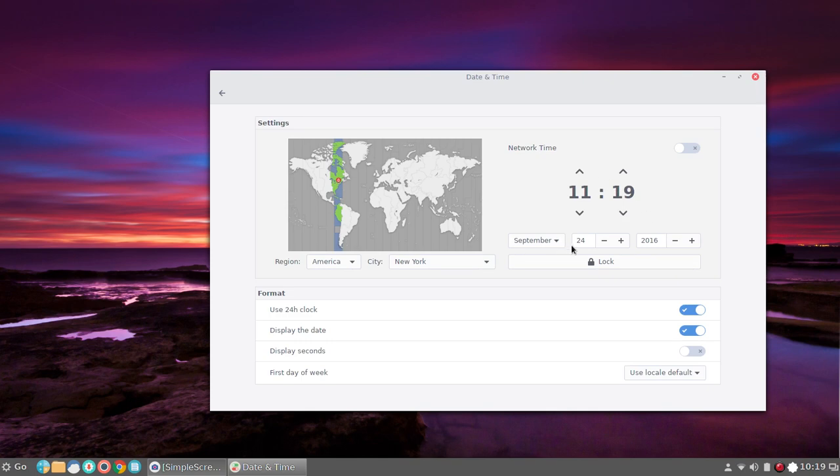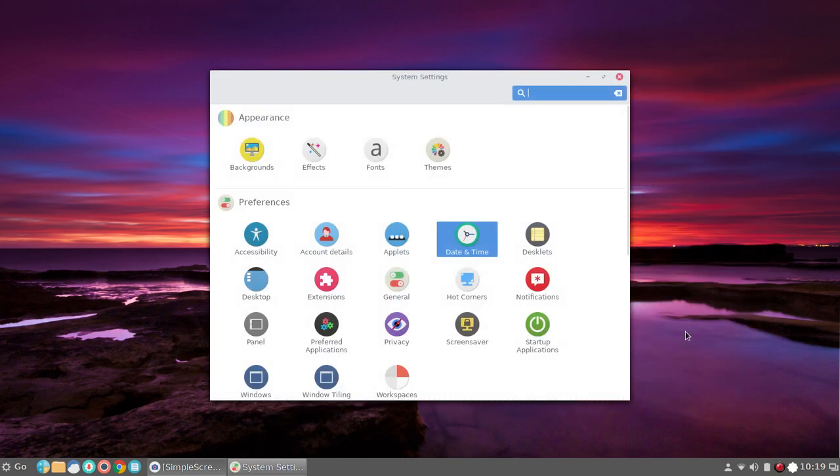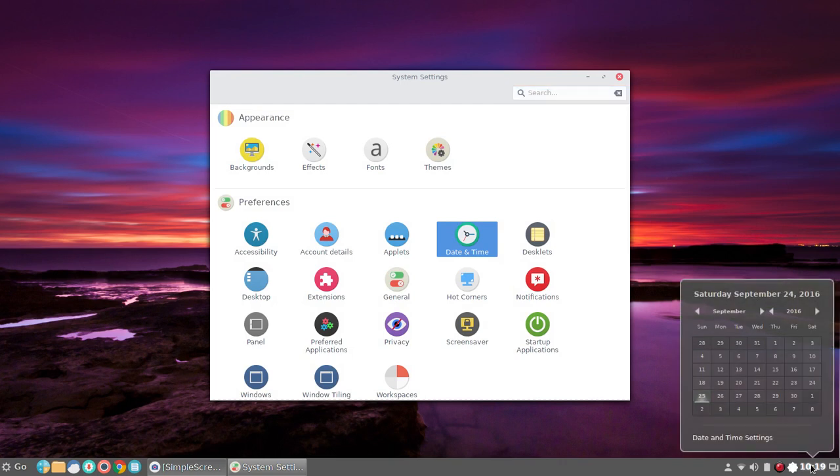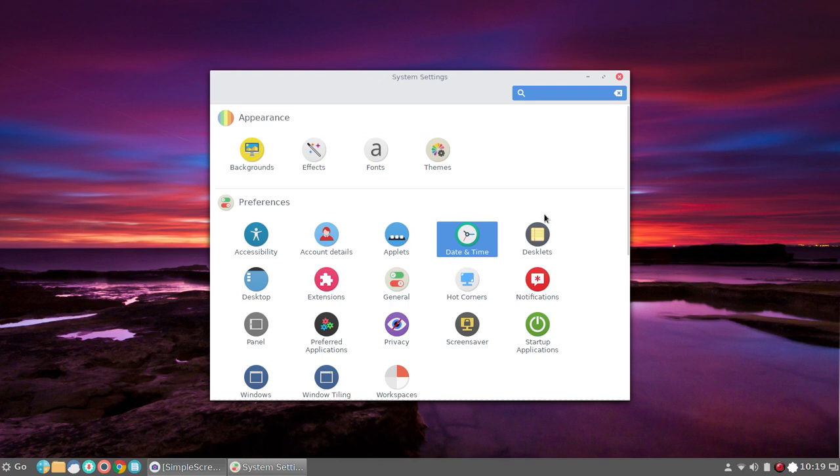Let's change the date and see if it changes in the calendar here. So, nothing else to apply. I just want to make sure I'm not missing anything. Now let's go to date. See, that did not change the date. So there are some cross settings here, and between the Cinnamon desktop and the OS settings, something is not connecting. So I want to point that out.